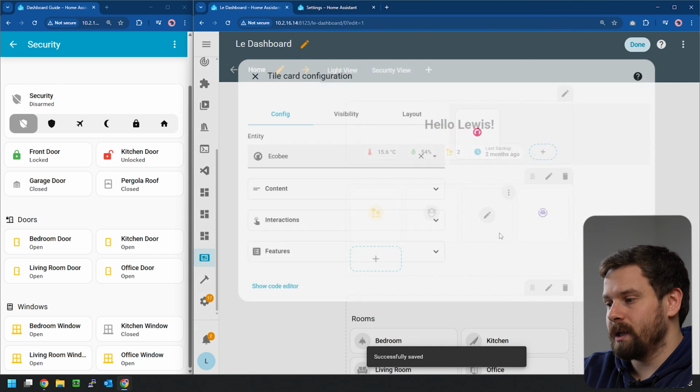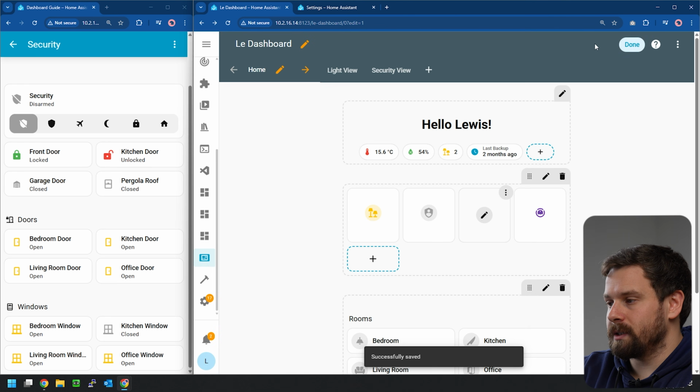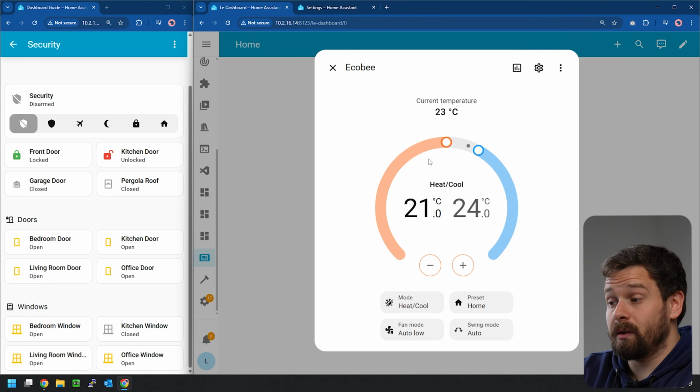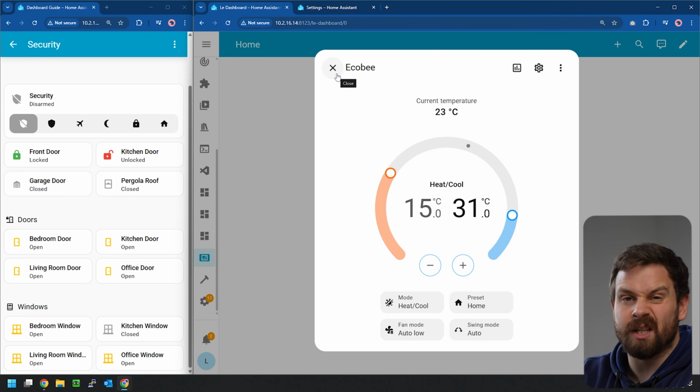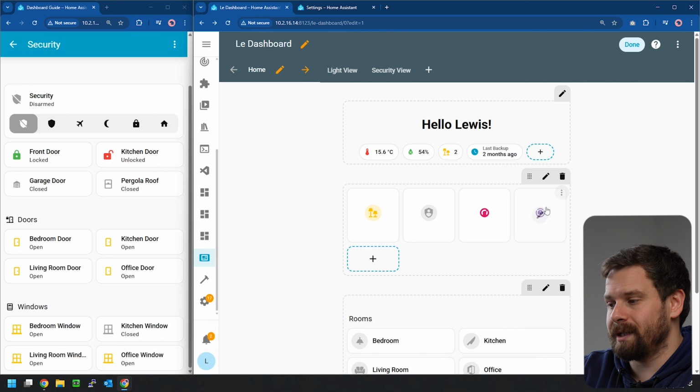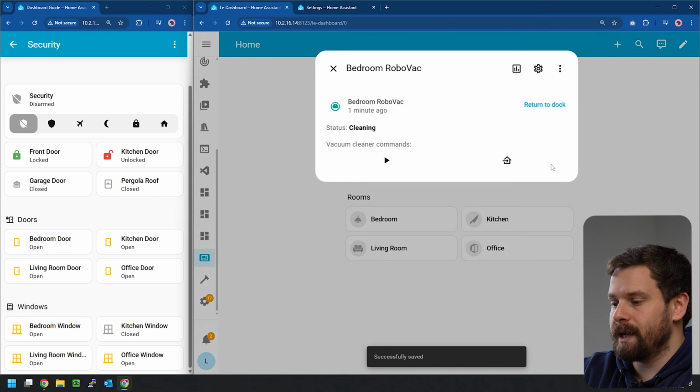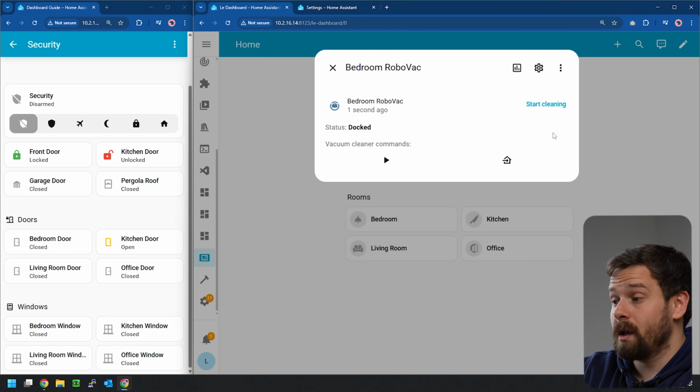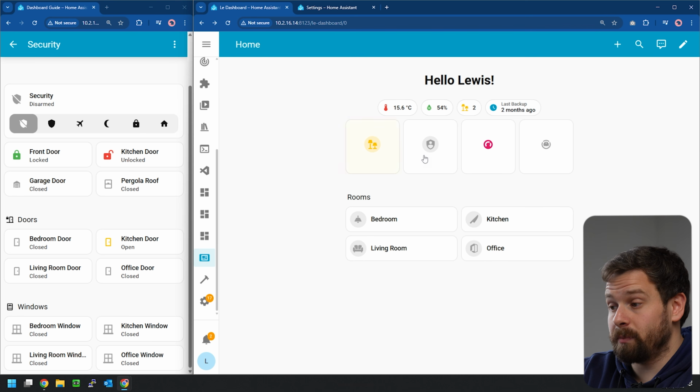Now if we click on the icon, it's going to bring up the more info dialog, and we can set the thermostat accordingly. So that is just a nice little pop-up that appears instead. And I'm going to do the exact same thing for a vacuum. That is now all of those buttons at the top completely finished.